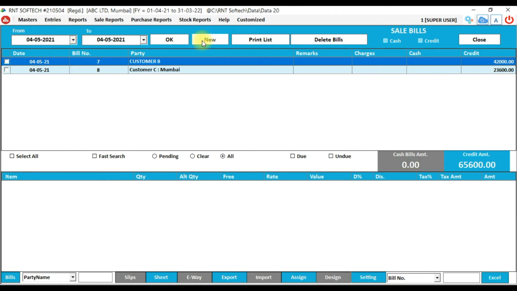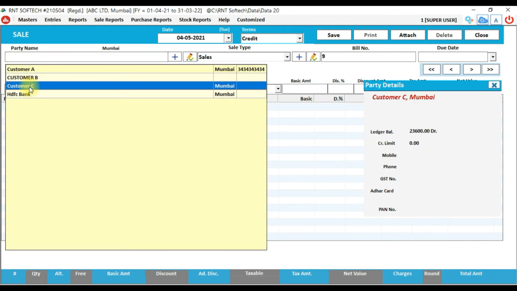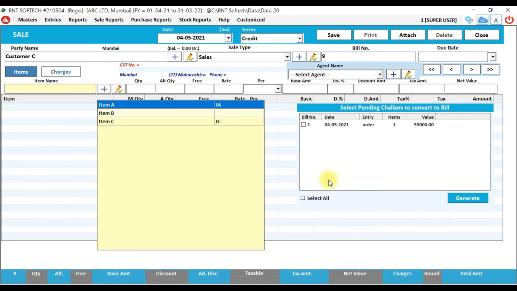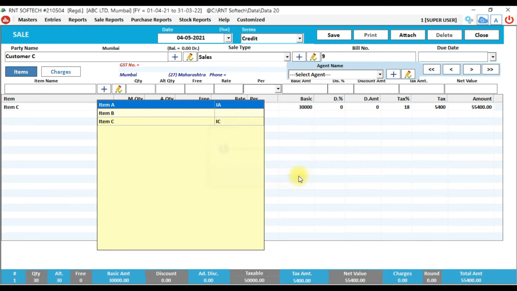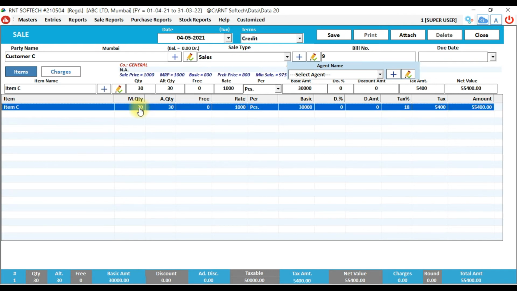I say new and I give the party name as customer C, sales. Now if you see over here, I'm clicking this reference order which we had booked, and I say generate. Okay, the pending order quantity has already become 30, because 20 numbers we already invoiced. The original order quantity was 50, 20 have already been invoiced and supplied. What is pending is 30. This is how it happens.